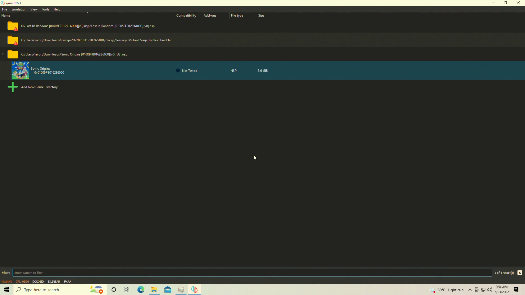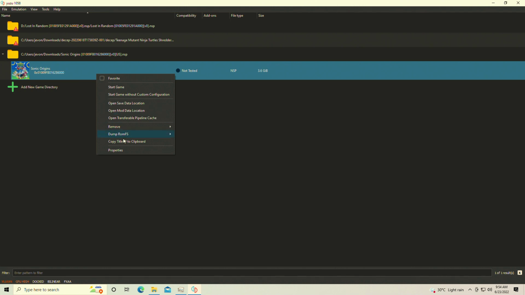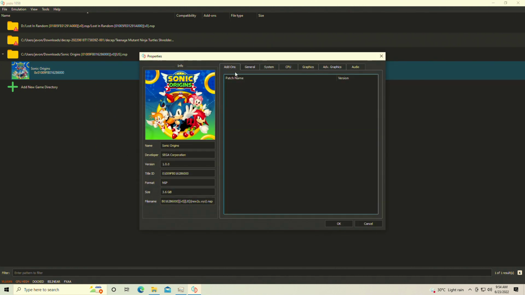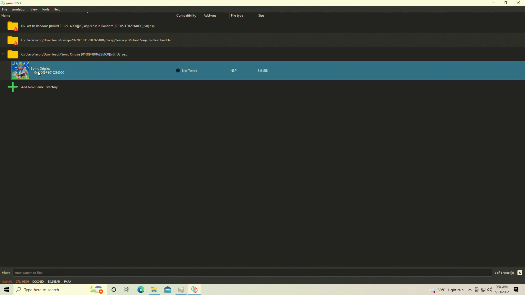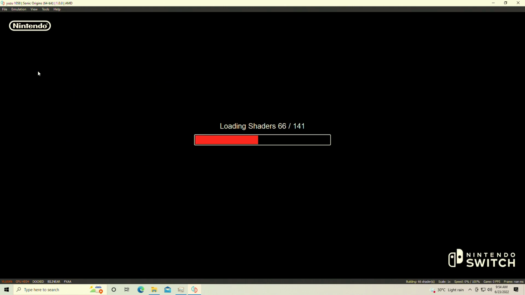Today I'll be showing you guys how to run Sonic Origins on the Nintendo Switch Yuzu Emulator. So the game has the same issue TMNT Shredder's Revenge had. You simply need to right click on the game, go to properties, and change the multi-core CPU emulation to off. I hit OK. Once you launch the game, it'll actually go through now. Otherwise, if you have multi-core on, it's gonna crash at the intro cutscene. Basically the same thing, and the game will come on.